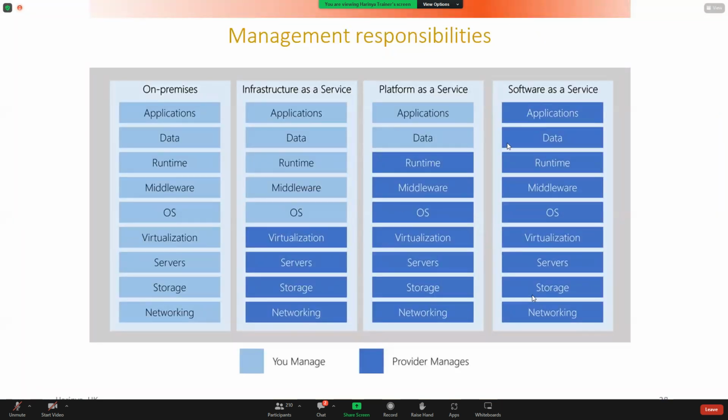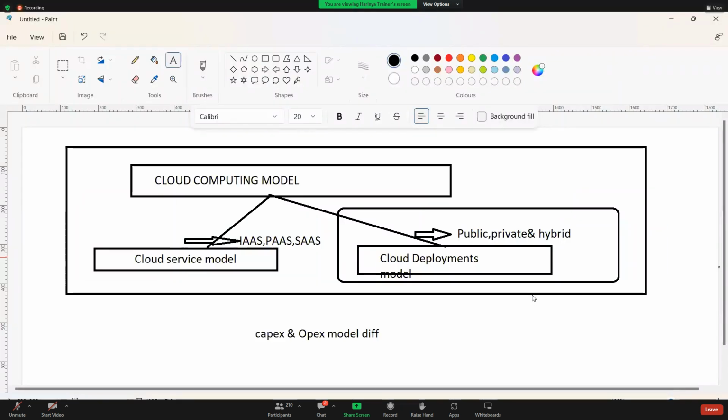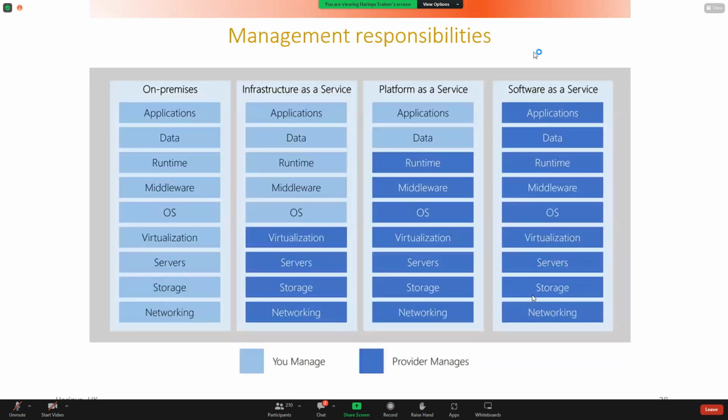So coming to the IaaS service models, I am showing you this now. Just now we completed these two things, cloud deployment model, and now we are coming to the cloud service model. You can see multiple things here. The types of cloud services that we see here are IaaS, PaaS, and SaaS. If you understand this particular diagram, you can answer multiple questions from the certification.